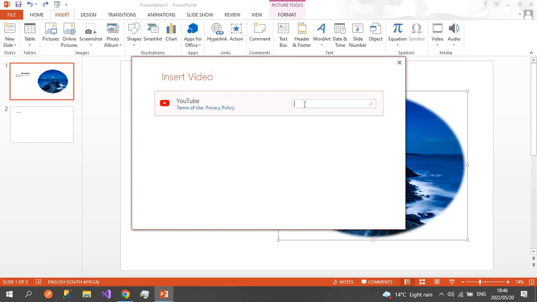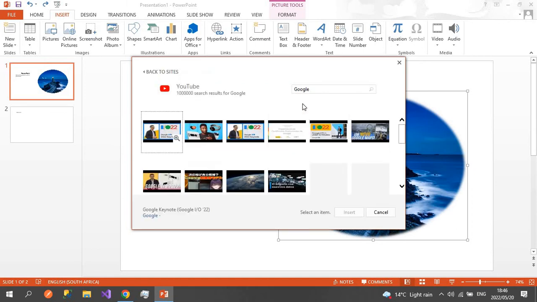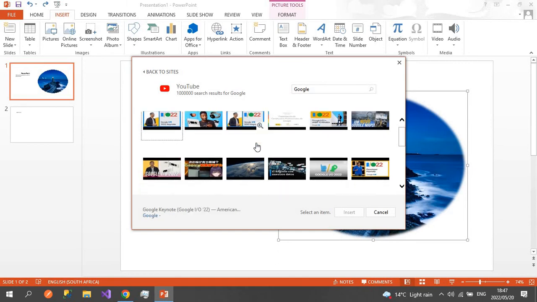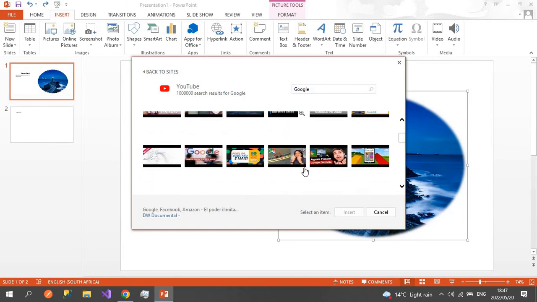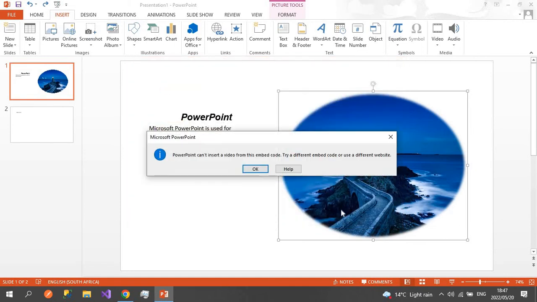Okay, it's actually taking us to YouTube. So on YouTube you can find many videos there. Okay, let's just type Google, search. Right, so you can insert any of these videos. You can just select any of these videos and insert. Let me just select the first one, then you say insert.